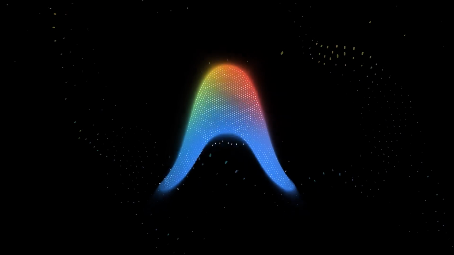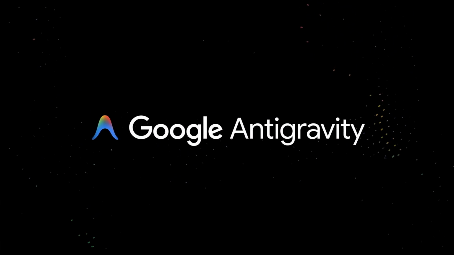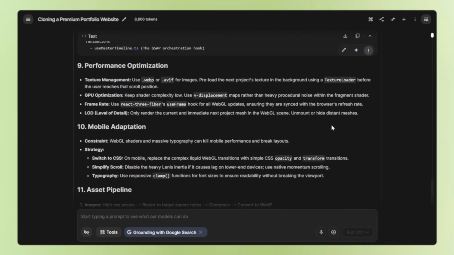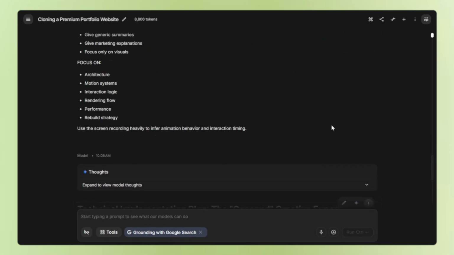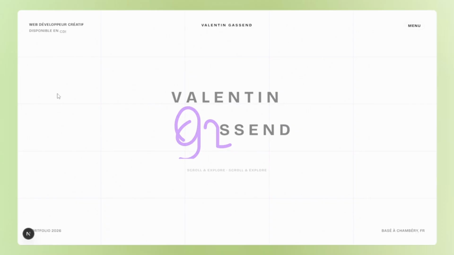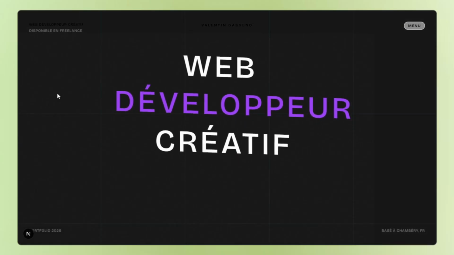Google just released Antigravity 2.0 and I used it to build an entire premium portfolio website. I cloned the structure of an existing website using AI, then created the implementation plan and built the whole website using Antigravity 2.0 with 8 different phases. So in this video, I'll show you the exact workflow, what worked, what didn't work, what failed, and how far you can actually push Antigravity 2.0 right now.